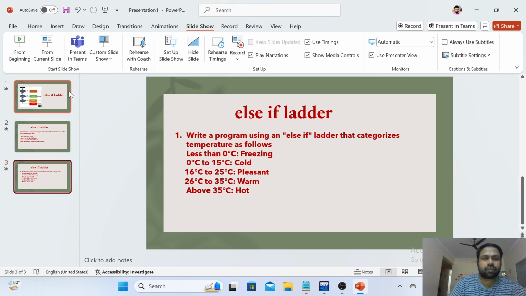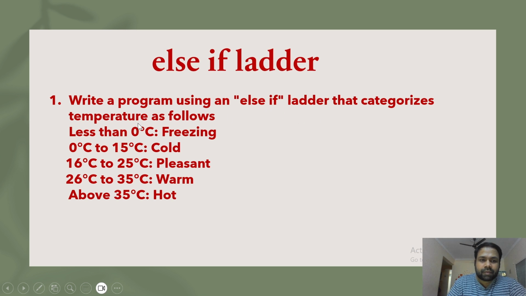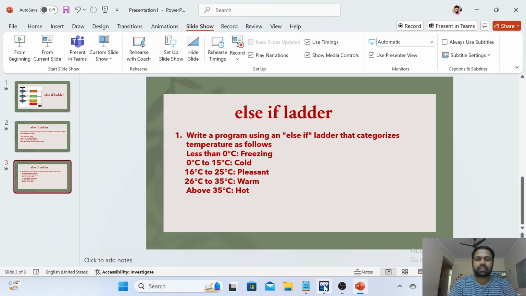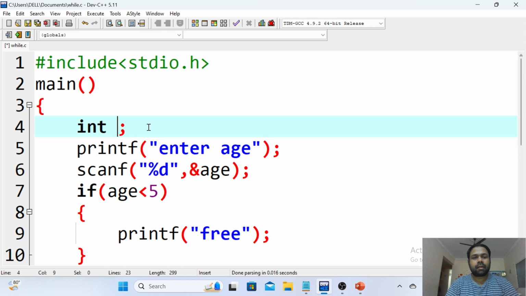Now let us shift to the next question. Again the same else if ladder. You need to read the temperature. If the temperature is less than 0, you have to get the message freezing. 0 to 15 cold, 16 to 25 pleasant, 26 to 35 warm, above 35 hot. This last one you can put in the last else. Okay. So now let me start. I have to read the temperature here. So instead of age, what do I have to read here? Temperature.